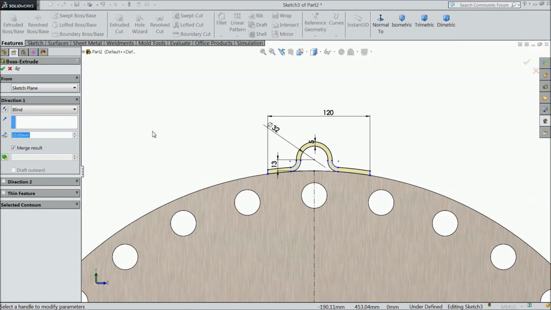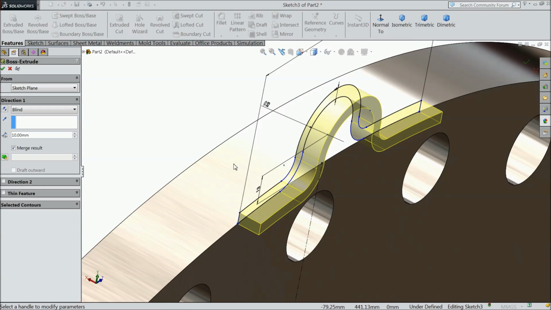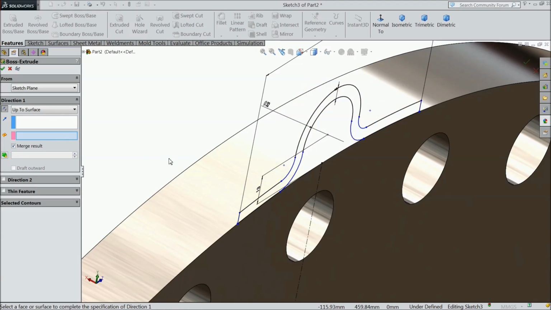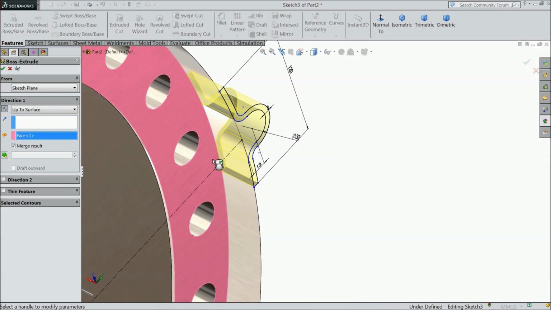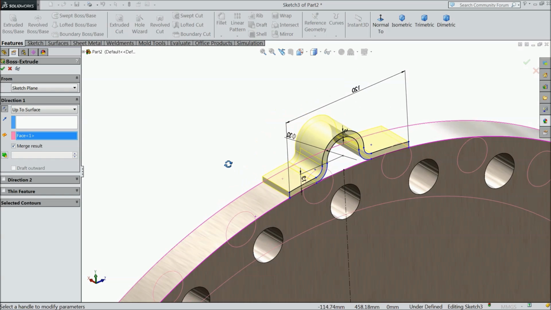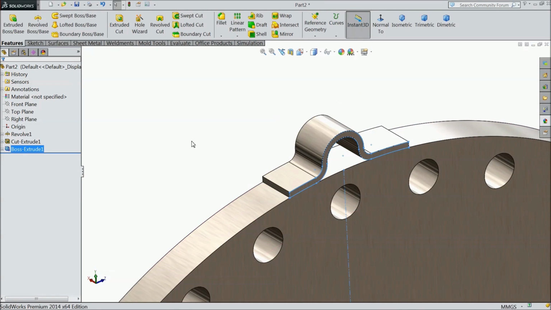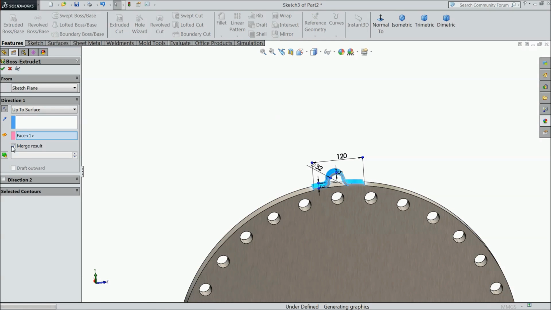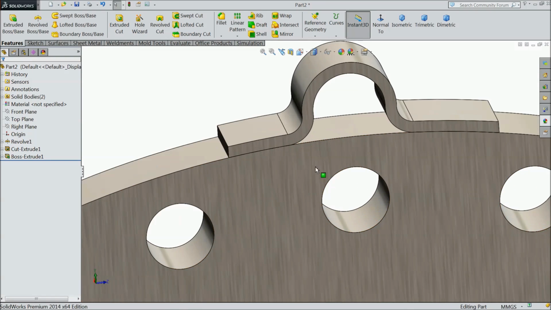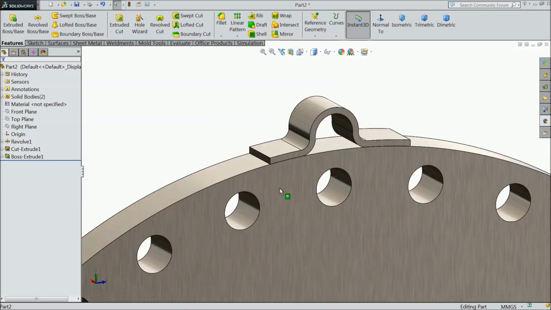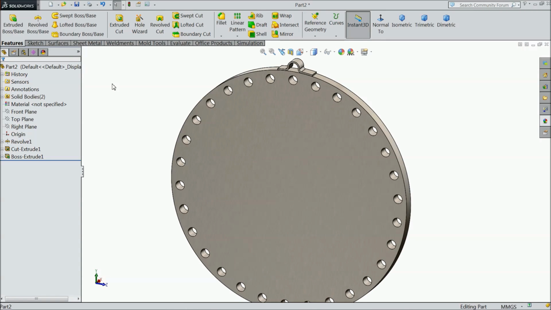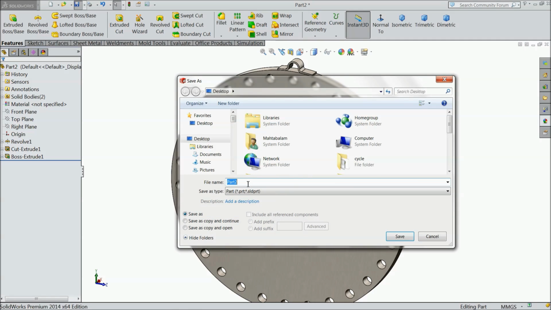Select extruded boss. Select here up to surface. Select this back surface. Okay. Edit and here choose unmerge result. Now it's looking better and visible. Now this is the manhole cover. Save this part.